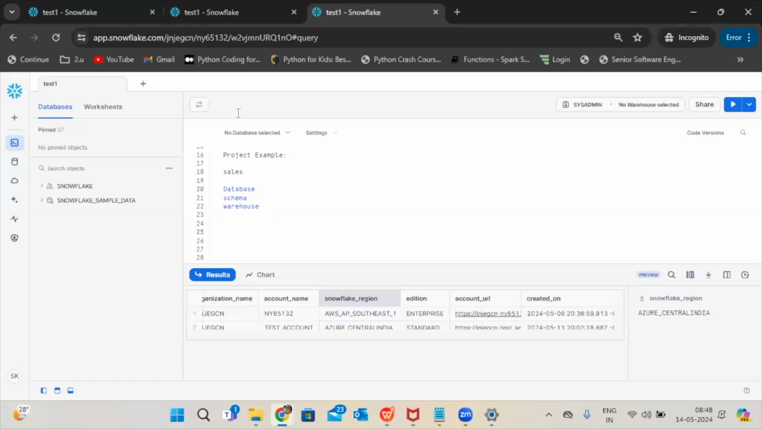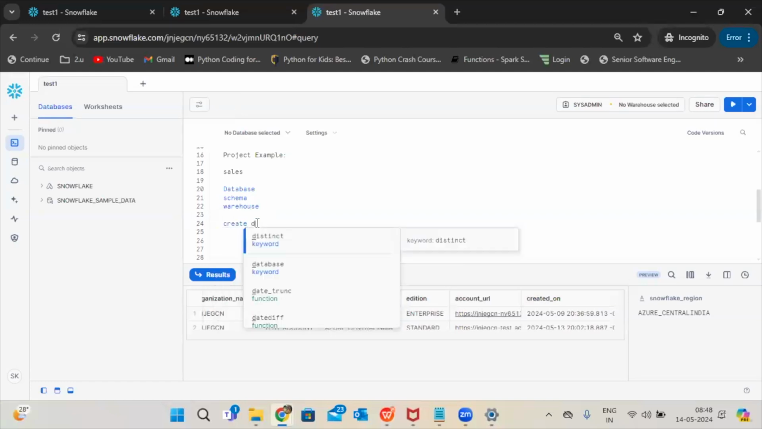Who mentioned the sysadmin? That is the right answer. Create database. I already said what is the purpose of each role. They have to do their work.